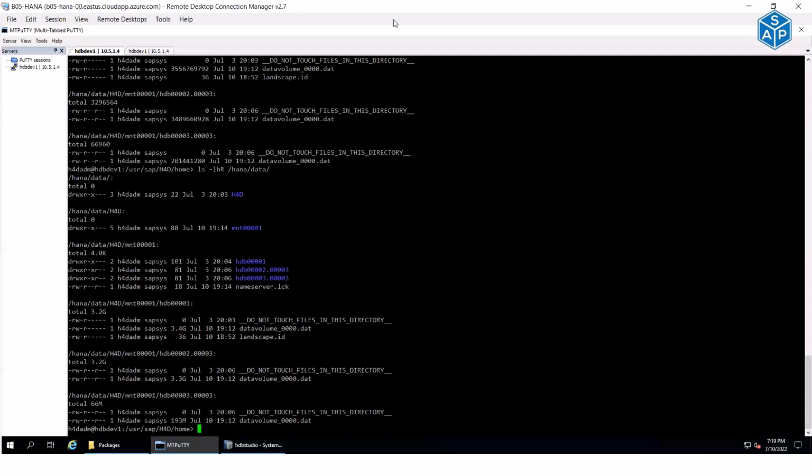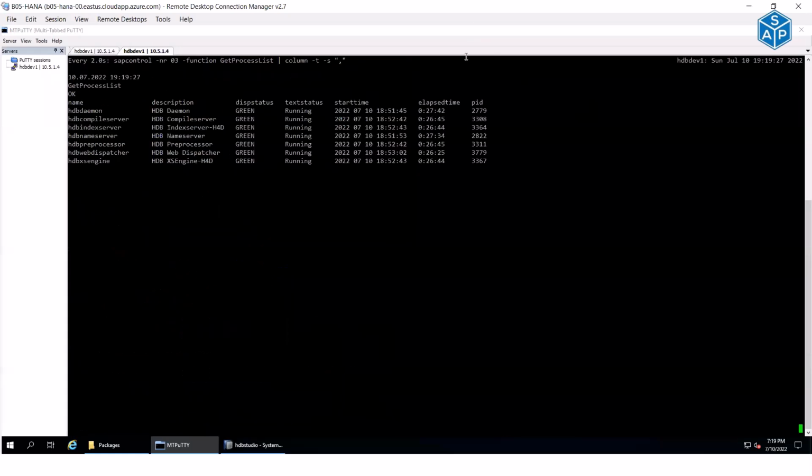If you see the services over here, this is your name server. This is the name server for your system DB. And if you mark this one, can you see -H4D? These are the two services for your tenant DB. These are specific to your tenant database.